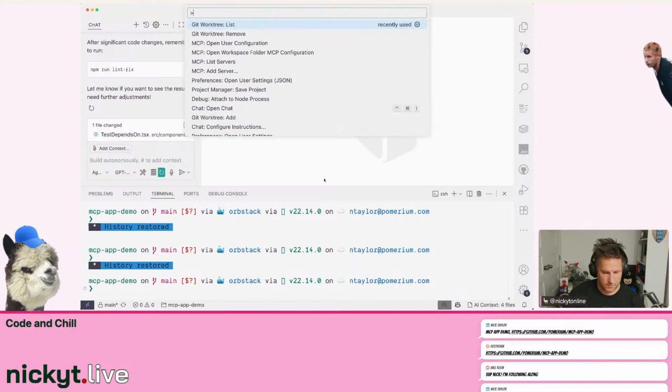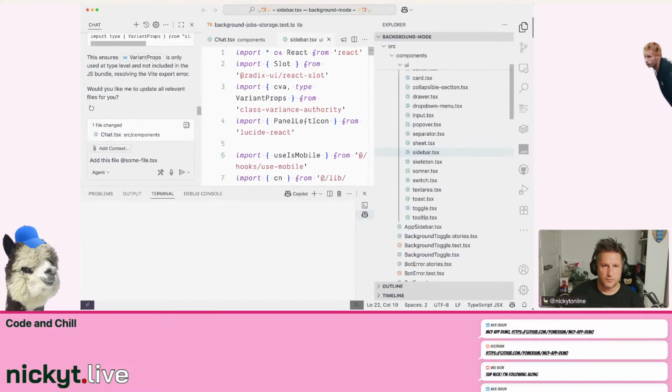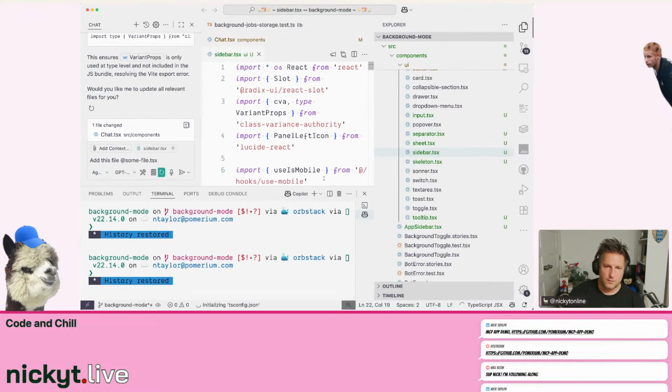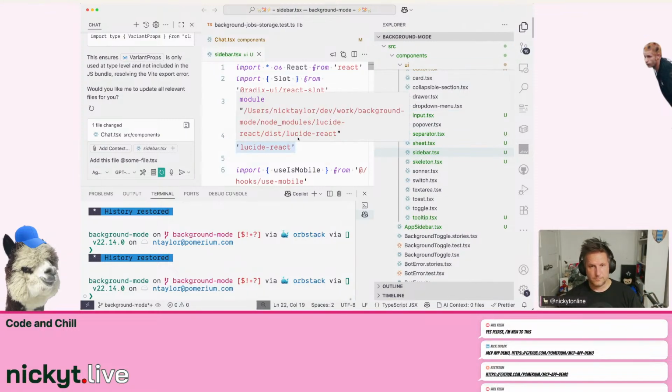Work tree list, background mode. That's where we were. Okay, so what are we working on? Okay, let's actually start this up.